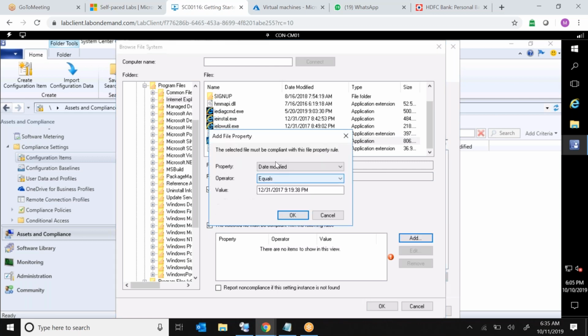Add and choose file version. So anything which is greater than or equal to, so I'm okay with 11.0.14393.0. So in any computer, if the Internet Explorer is this version or greater than this one, it will be considered as a compliant computer. If it finds any computer having an older version than this, then those computers will be considered as non-compliant.